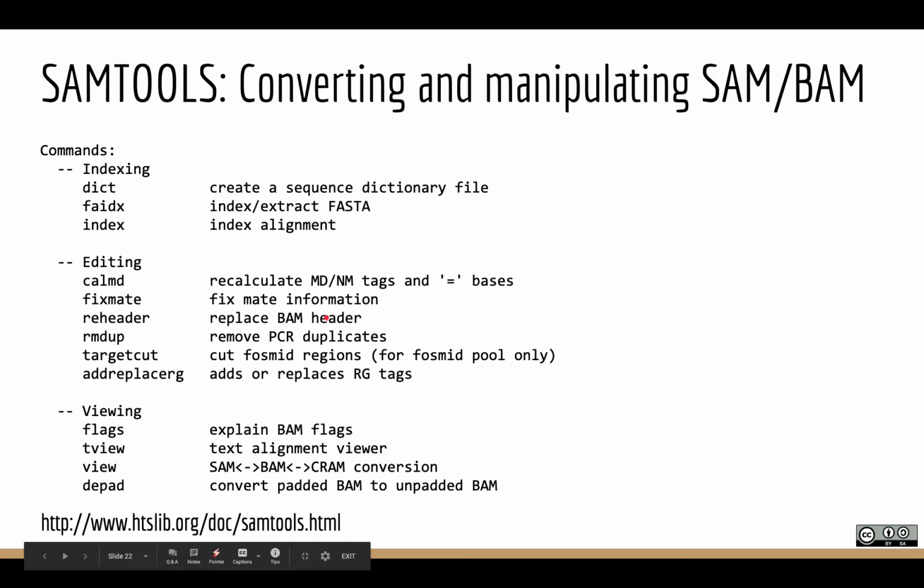Okay, there's a lot of other options, but these other options are mainly used to fix minor mistakes that are in the format.